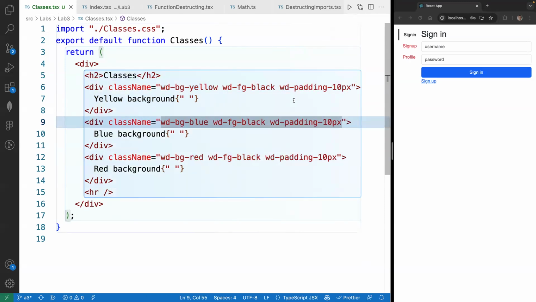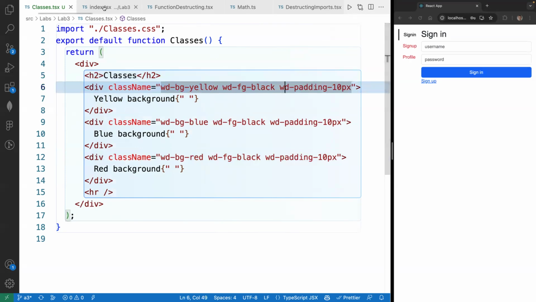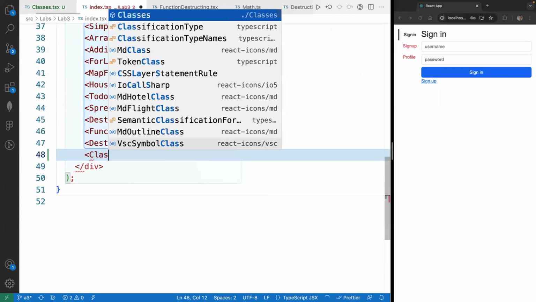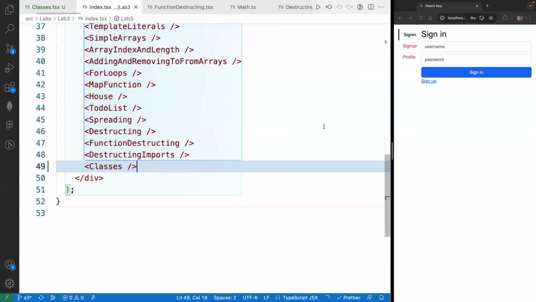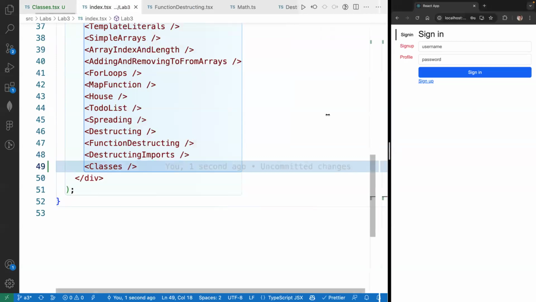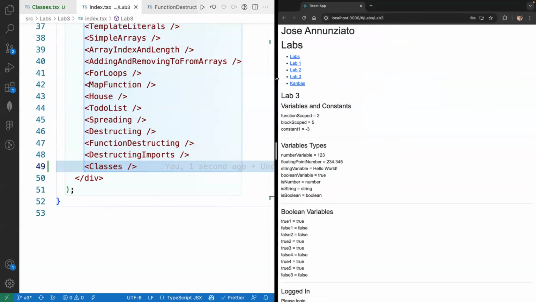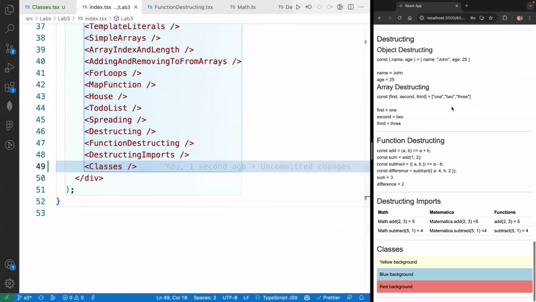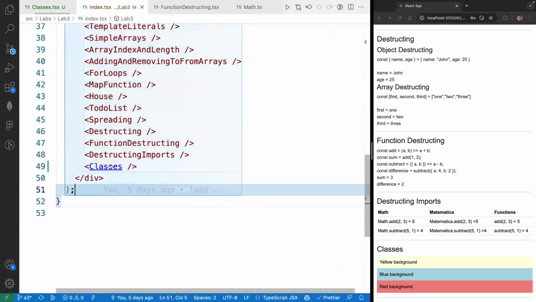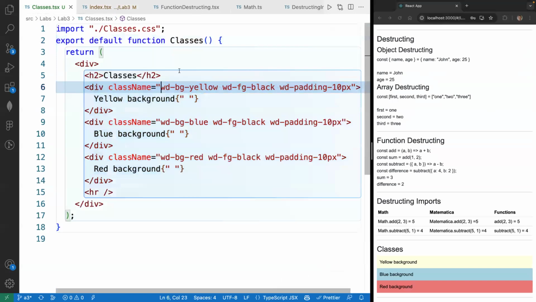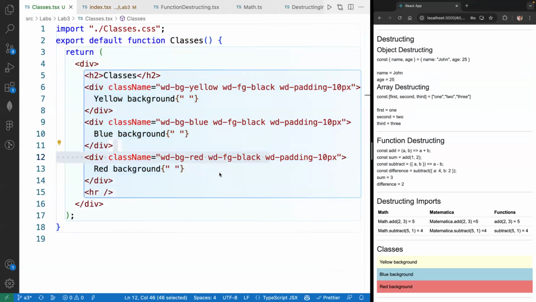Okay. So let's bring that into the Lab 3 family of exercises. So this will be our classes, and let's navigate to the labs. Let's go to labs and Lab 3. And in Lab 3 at the bottom, there it is. We have these classes, which is just these simple 3 divs where we have applied the background yellow, blue, and red. So nothing new there, nothing earth-shattering.